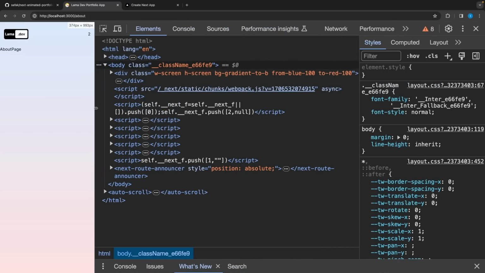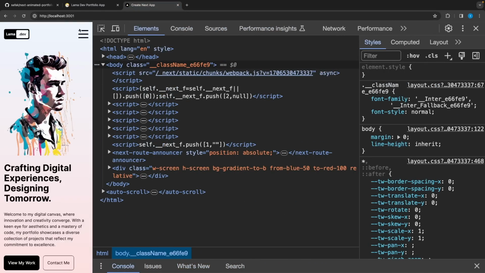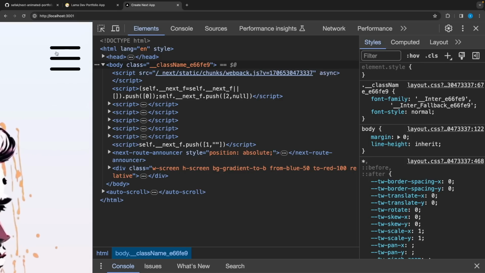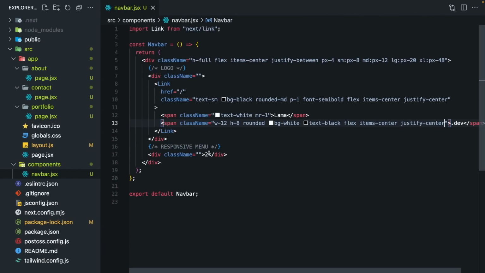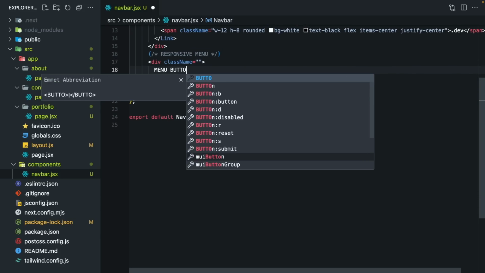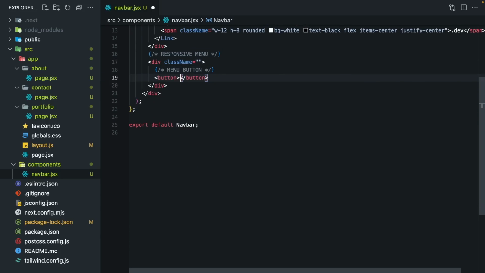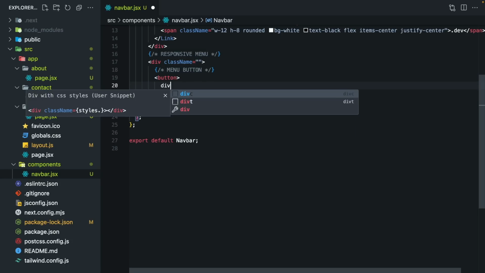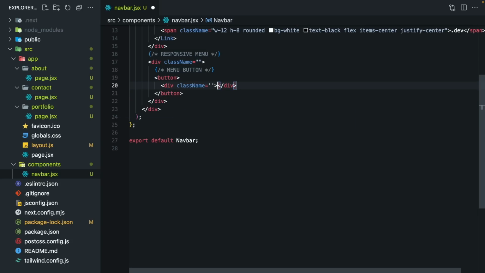Let me shrink this. Okay. We are gonna have a container. And in this container, we are gonna have 3 lines. Let's do that. I'm gonna come here and create my button. Let's say menu button. And inside we are gonna have 3 lines.